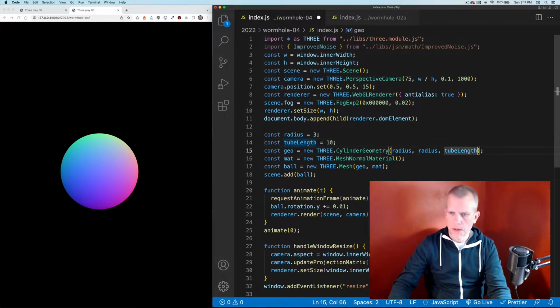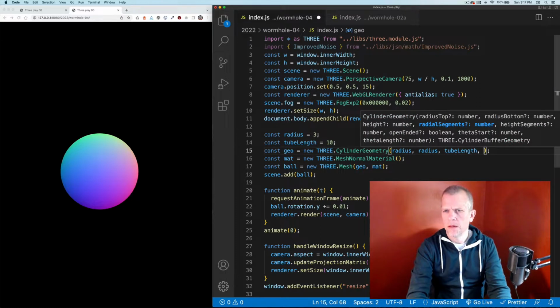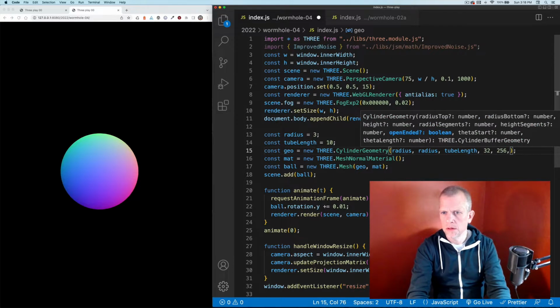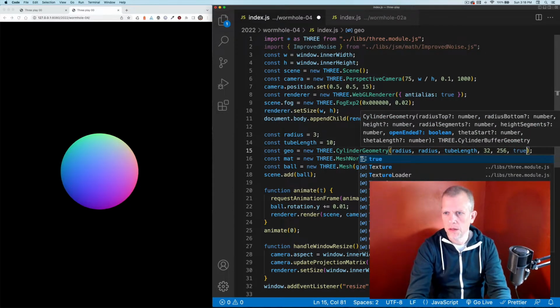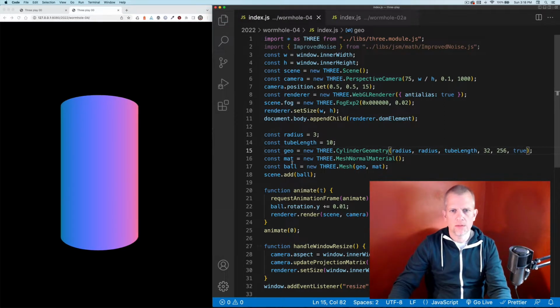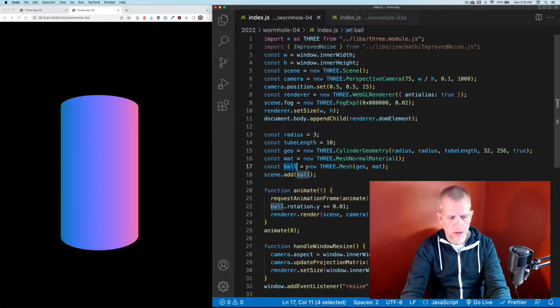Okay. What else do we need? The radial segments. Let's give that a 32. And the height segments, 1024. Or something smaller. How about 256? And do we need anything else? Open-ended? Yeah, true. It is open-ended. And that's all. It's no longer a ball, it's a tube.